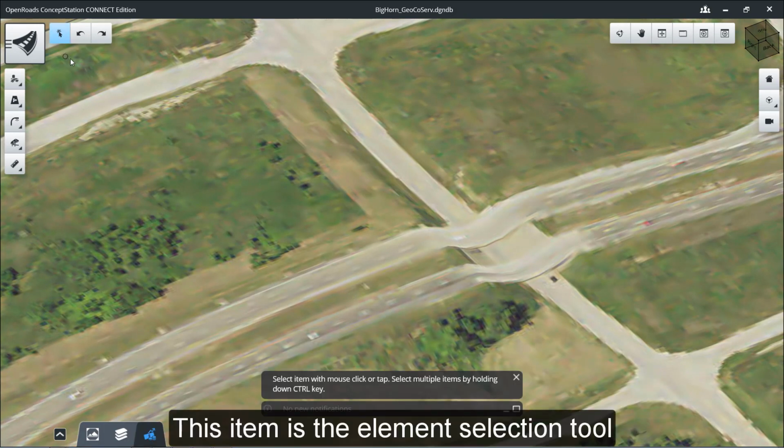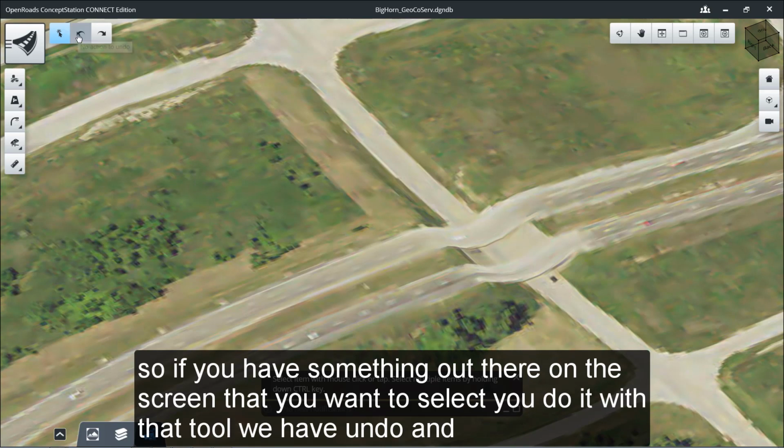This item is the element selection tool. So if you have something out there on the screen that you want to select, you do it with that tool. We have undo and redo.